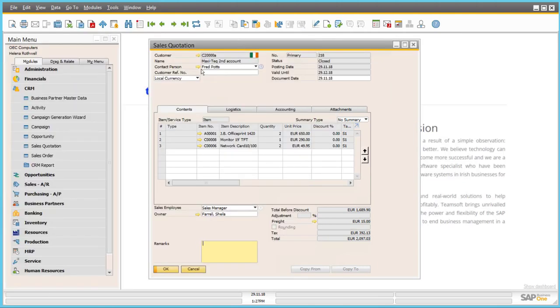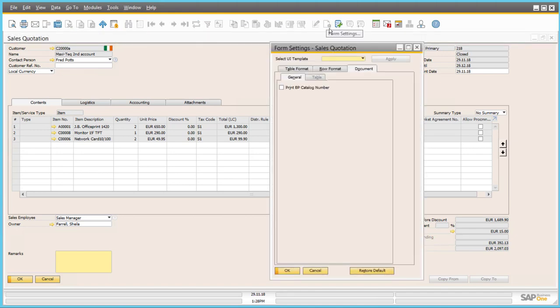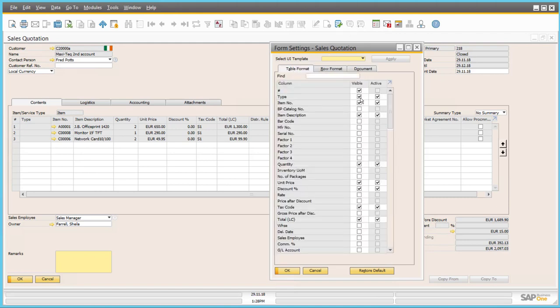Other handy features within Business One is the ability to send something to Microsoft Excel or to Word or to a PDF. And furthermore, in this area, we can see a certain number of columns, but you can edit this to view more or less as you wish. So we may not wish to see this type column, for example. We can go in here into this form settings button up here. When this pops up, we go to the table format and we just remove the check mark from the visible column for that type.